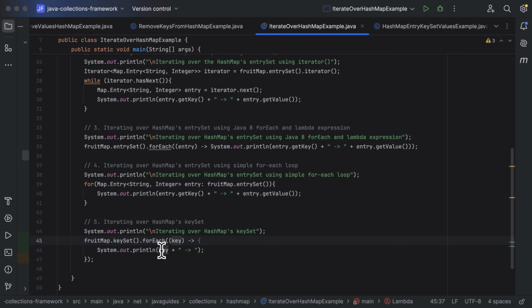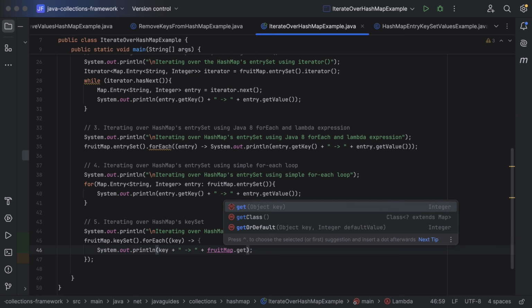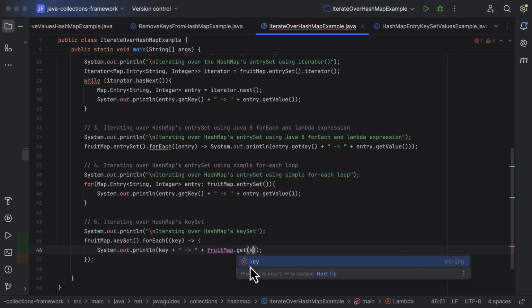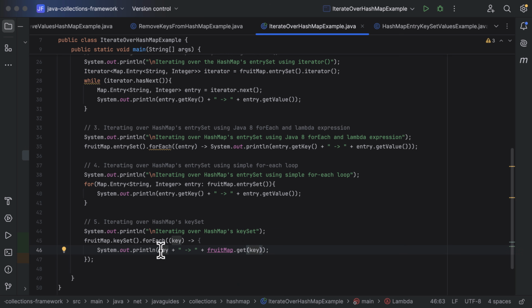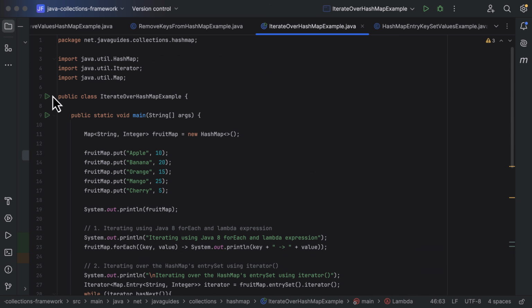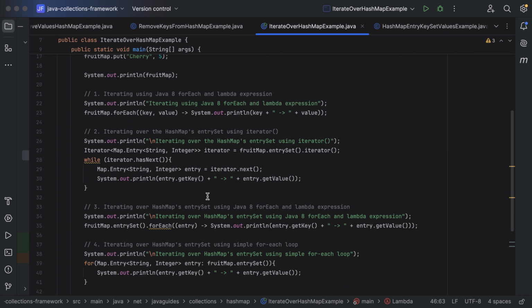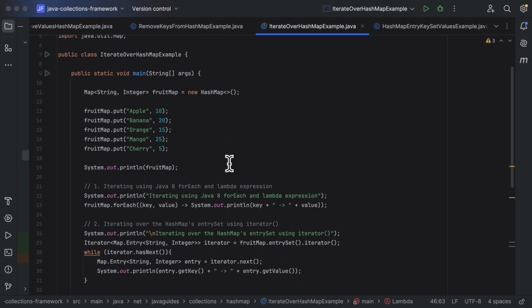Okay, now we got a key. Next we can get the value by this key. Just call the HashMap object and then call its get method. We can use this get method to get the value by passing the key to it. So here just call the get method and then pass the key. Okay, perfect. Now we got the key and value over here. Next let us run the program, and you can see the output: iterating over HashMap's key set, and here are the key value pairs.